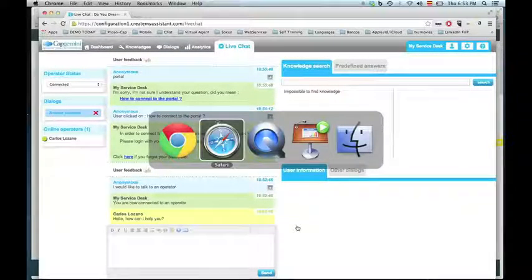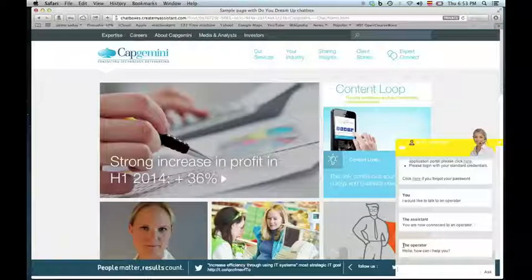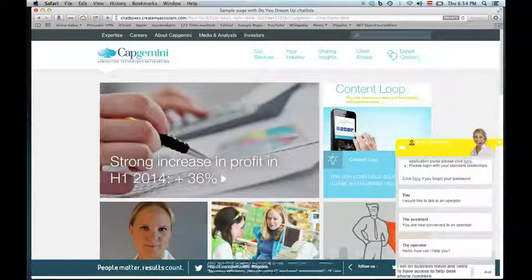I am going back to Safari to show you that now, before I was talking to the virtual assistant, and now me as an end user web visitor, I am engaging with the operator. So let's imagine that me, the end user web visitor, I am on business travel and need to have access to help desk phone numbers.